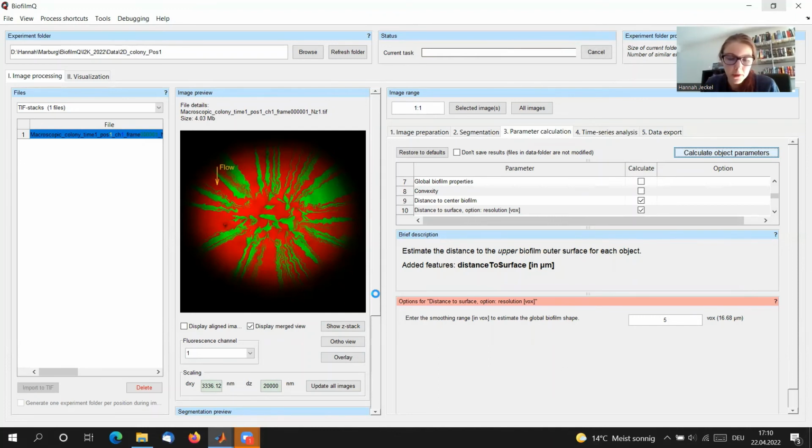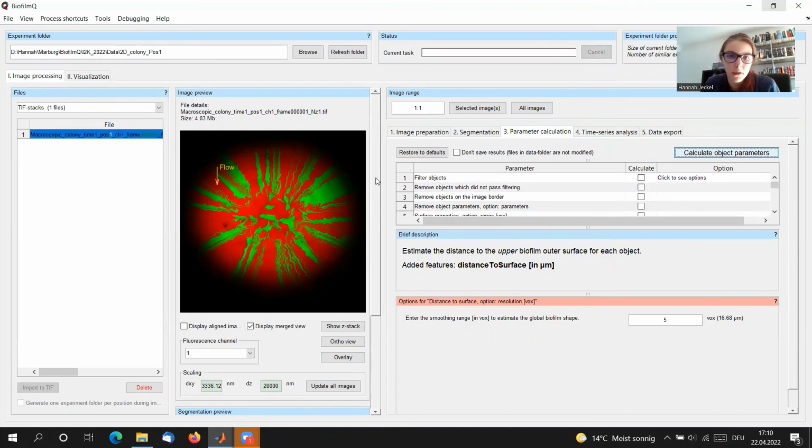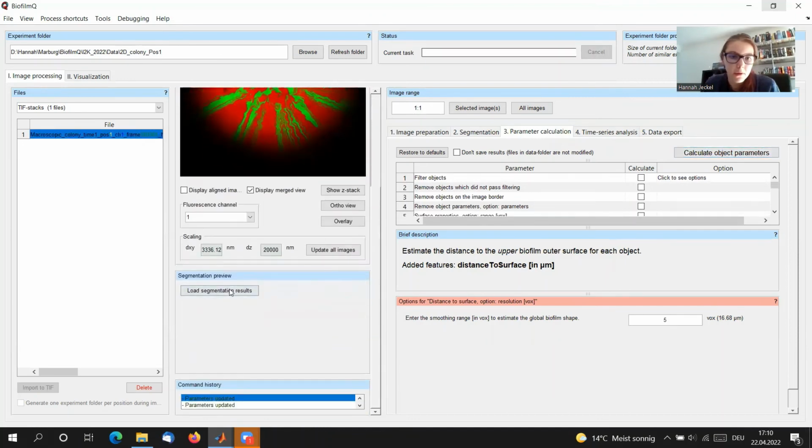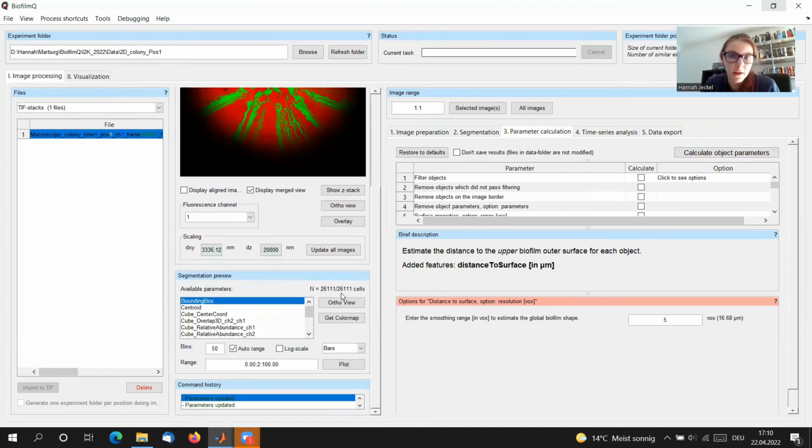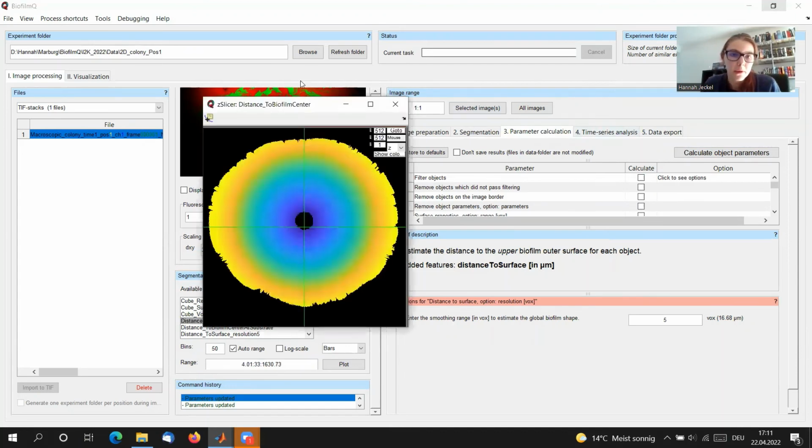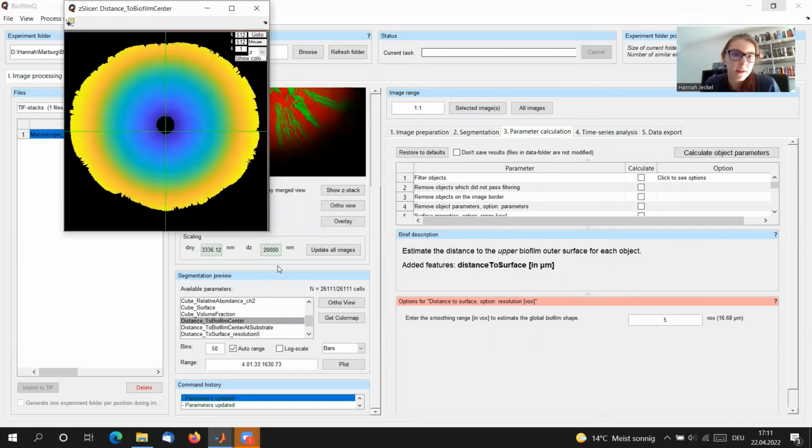So it seems that the parameter calculation is complete. And we can now load the segmentation results again. And now I have these additional properties, distance to biofilm center and distance to surface. But I also have this distance to biofilm center at substrate, which is only relevant if I have a 3D biofilm.